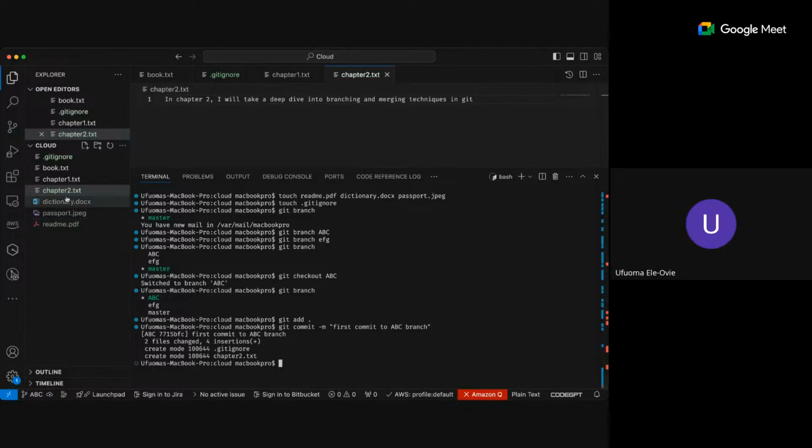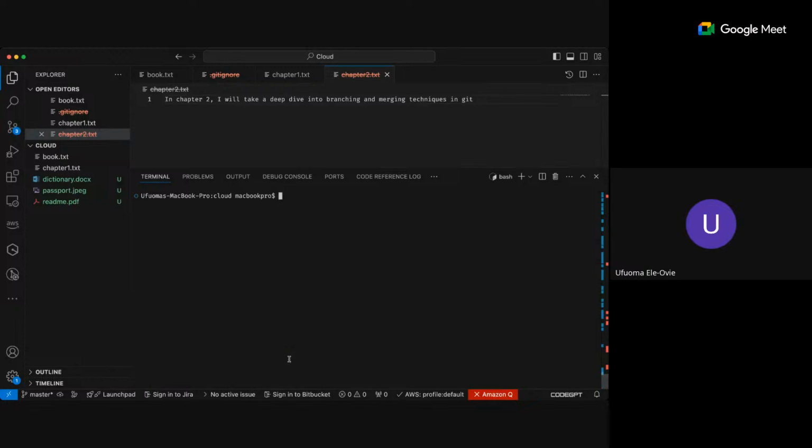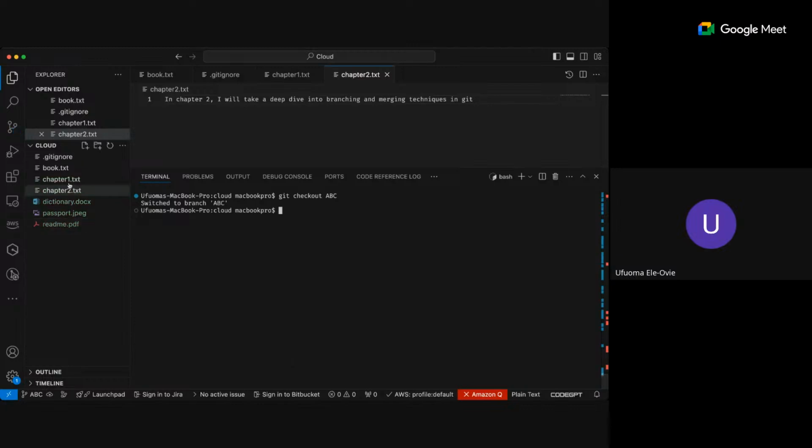You see now that everything has been regularized. If we check out to the master branch, git checkout master, you'll see. Did you notice? You see that these have come back to the way they were before on tracked. Okay. Git checkout ABC. You see, the changes have been registered because I have committed here.